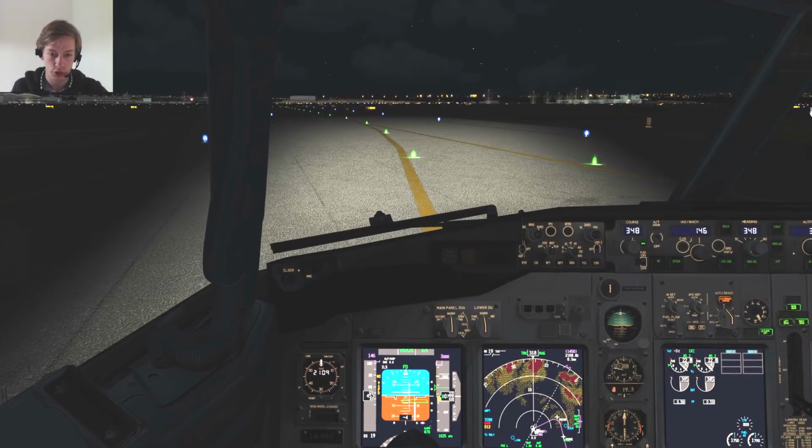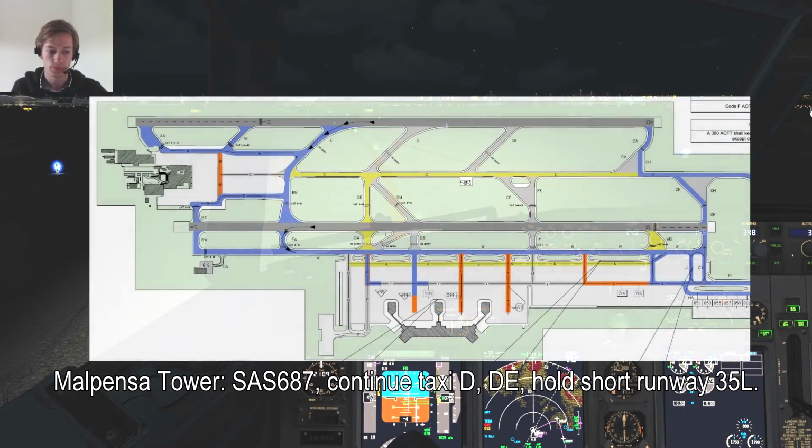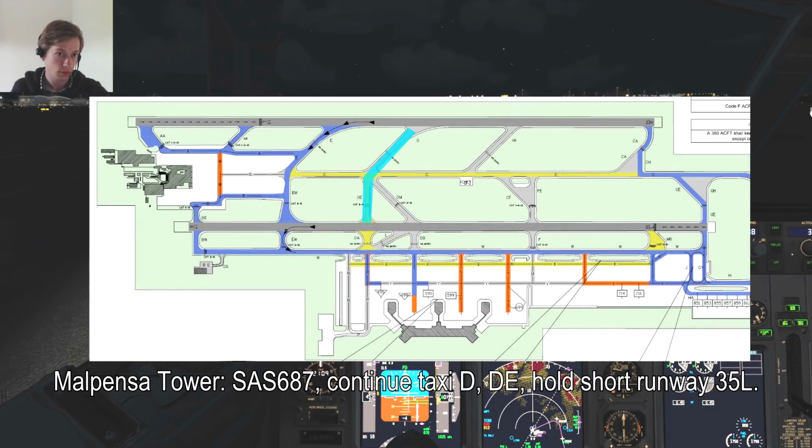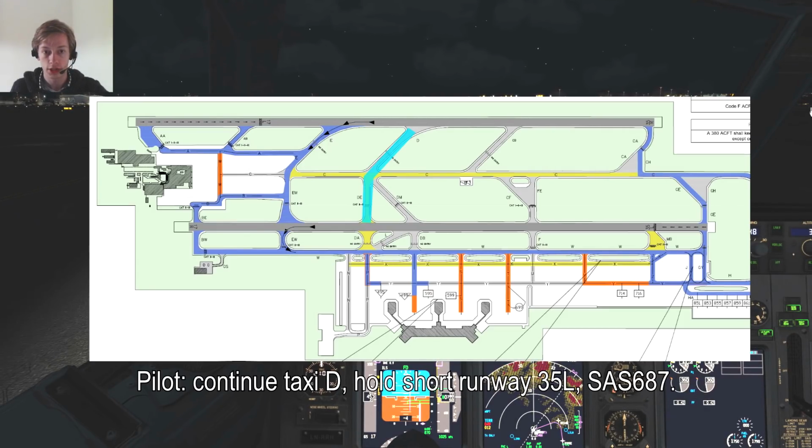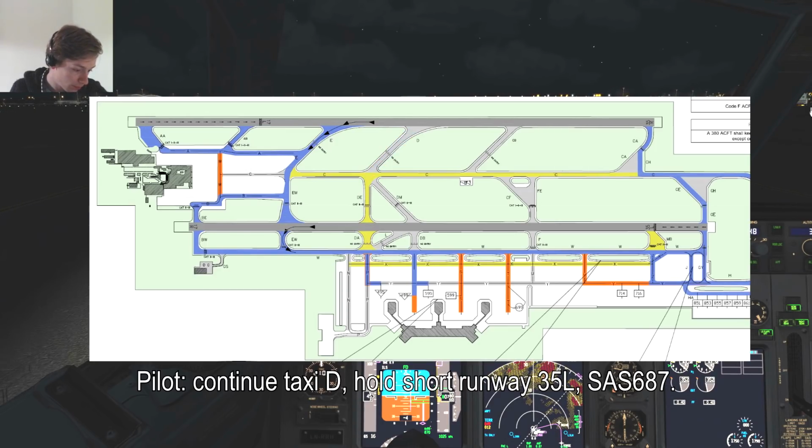We'll probably receive further instructions now. Scandinavian 687, continue taxi Delta, hold short runway 35 left. Continue taxi Delta, hold short runway 35 left, Scandinavian 687.